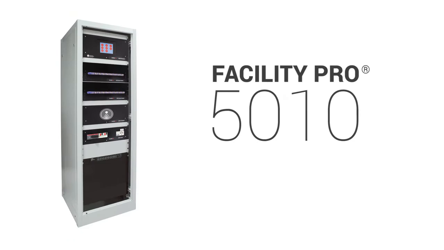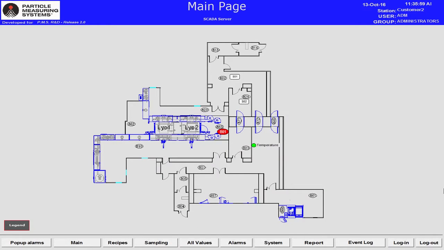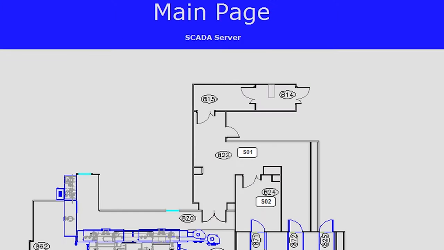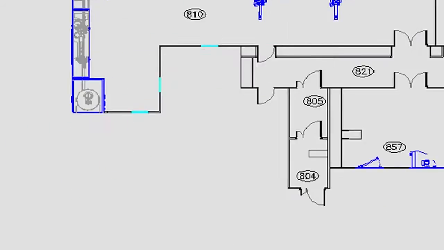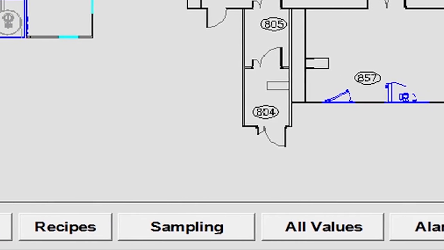The FacilityPro SCADA software is based off the GE iFix platform. SCADA stands for Supervisory Control and Data Acquisition. This system allows for complete monitoring and control of the cleanroom environmental monitoring system, as well as generation of reports of the system's operation. The main page consists of 3 sections: the header, the display area, and the access tabs for system operation and control.